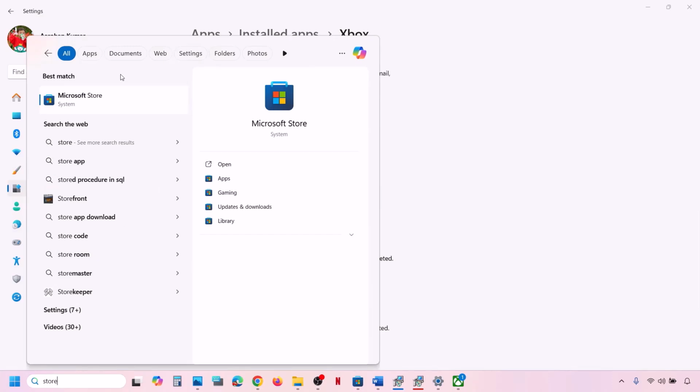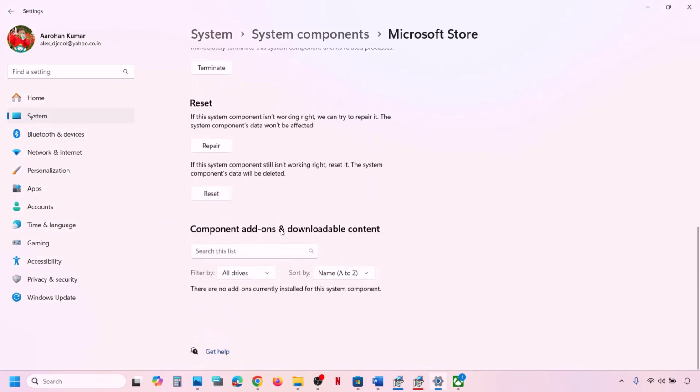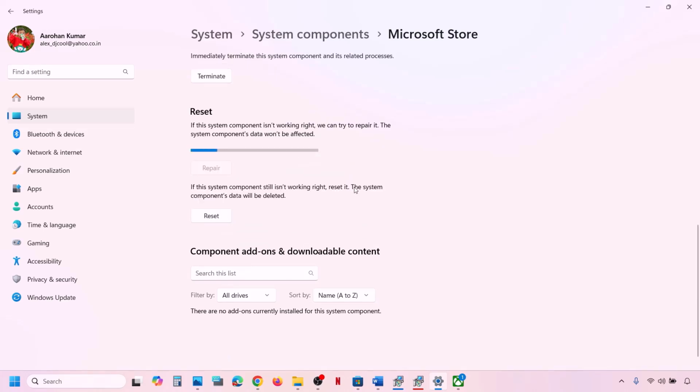So type in Microsoft Store in your Windows search box, right click, and then click on App settings. Scroll down and then click on Repair. After the repair, you can check. If that does not work, you can perform Reset.